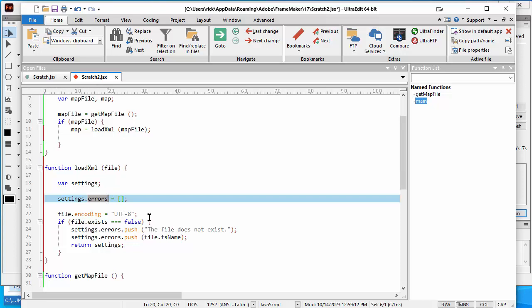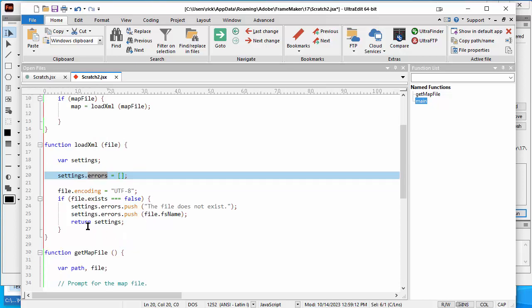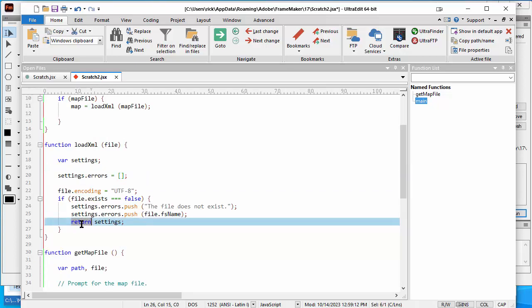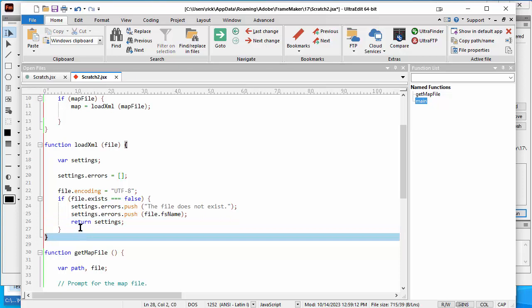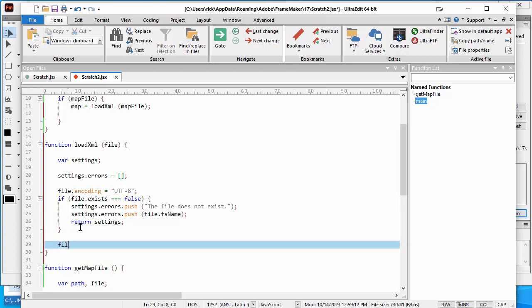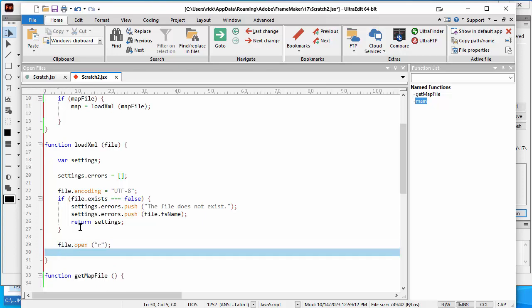Okay, so let's open the file. So now we've gotten this far. We don't have any errors here, and so now we're going to try to open the file. So we're going to say file open, and we're going to open it for reading. We're not going to open it for writing. If we open it for writing, we end up deleting everything in it. But if we open it for reading, then it's going to be fine. And then we're going to do a try catch block. So we're going to say try. Let's try reading it into an XML object.